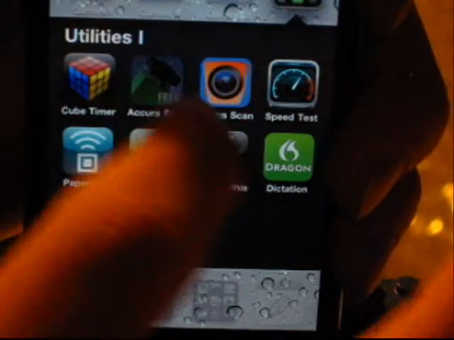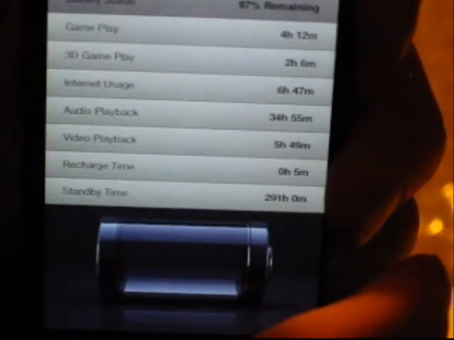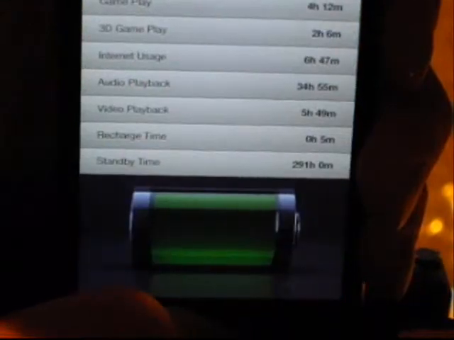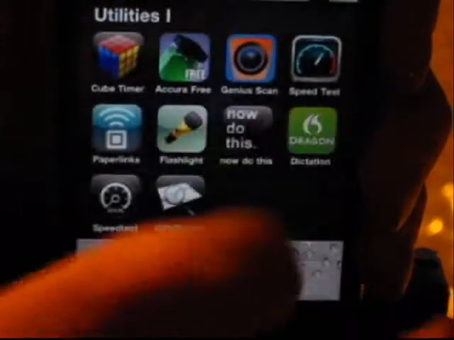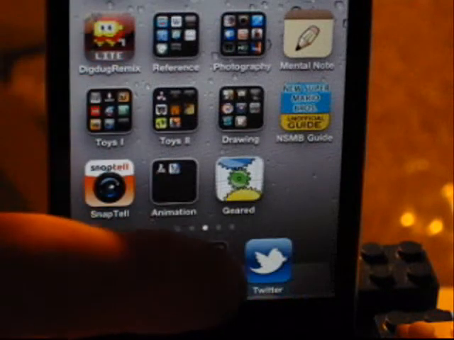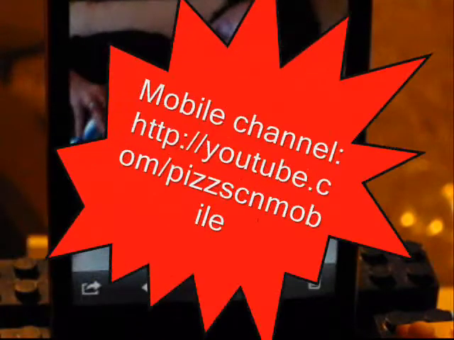I frankly don't know. It was at a full charge, so let's just go into Acura Free and see what it looks like. Yeah, it's now at 97%. But if I were to do maybe another video like this that was much longer, it would definitely take away a lot of battery, and that is unfortunate. But again, that is just a thing with the iPod Touch in general.